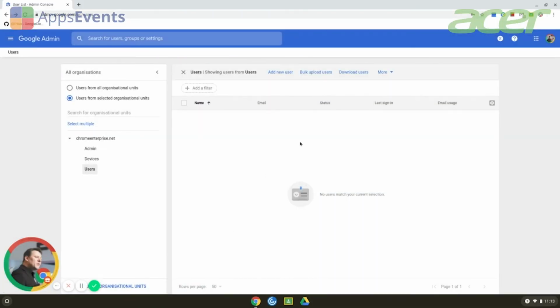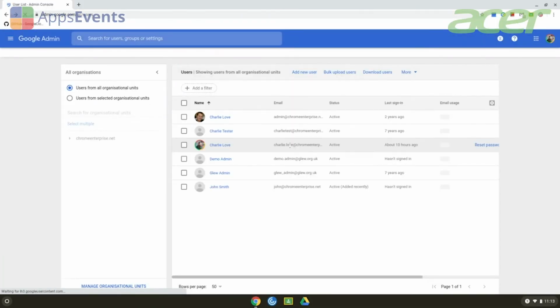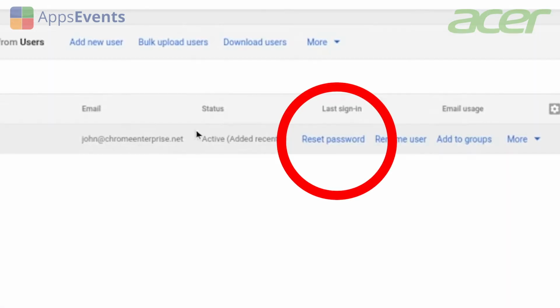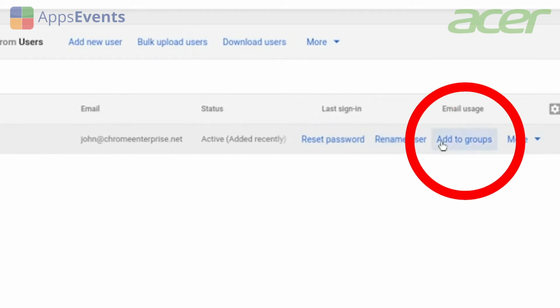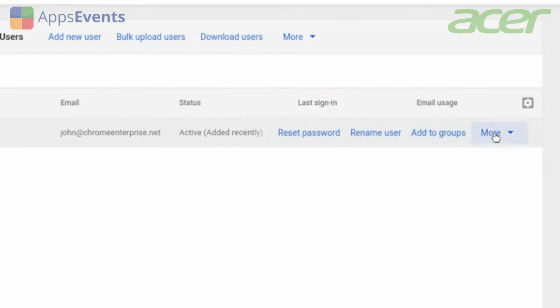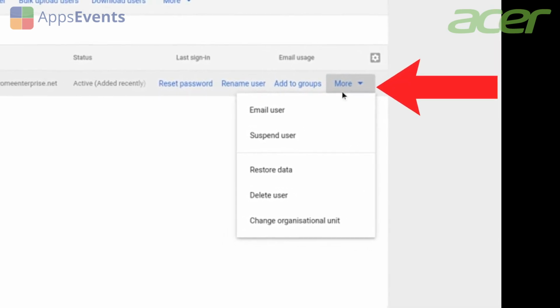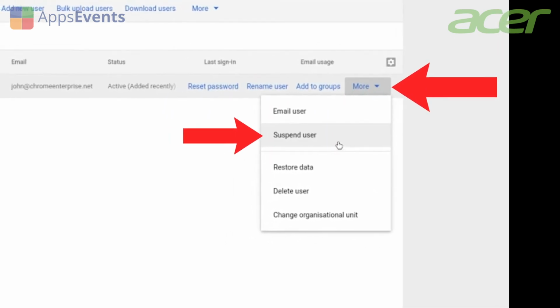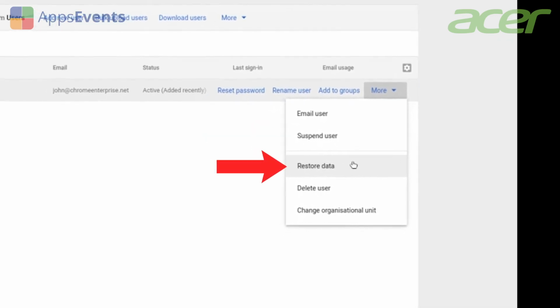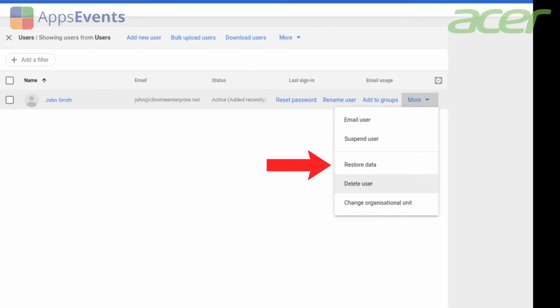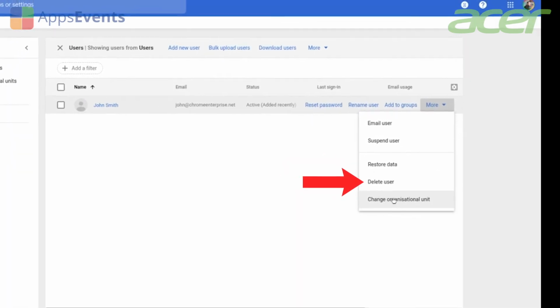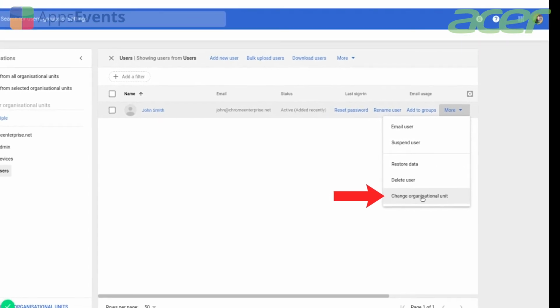Now let's take a deeper dive into the settings for a single user. From the view of the OU, I can reset a user's password, rename the account, which allows you to change the first name, last name, or email address domain for the account, or add the account to any groups. When I expand to more options, I can also email the user, suspend the user account, making it inaccessible, restore the user's data, which allows me to recover data for the user over the last 25 days, delete the user, or move the user to another OU.